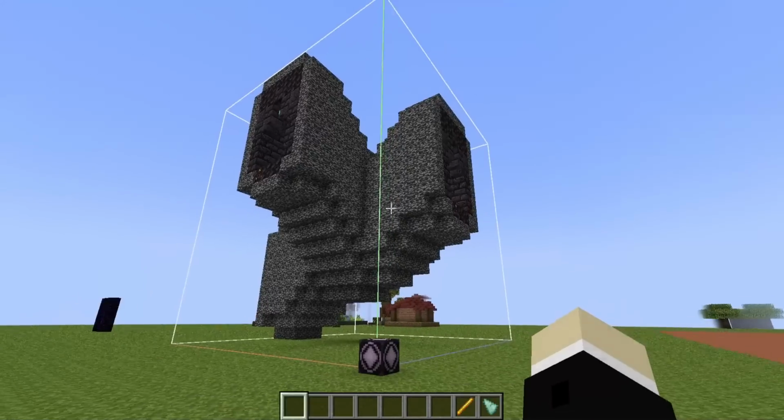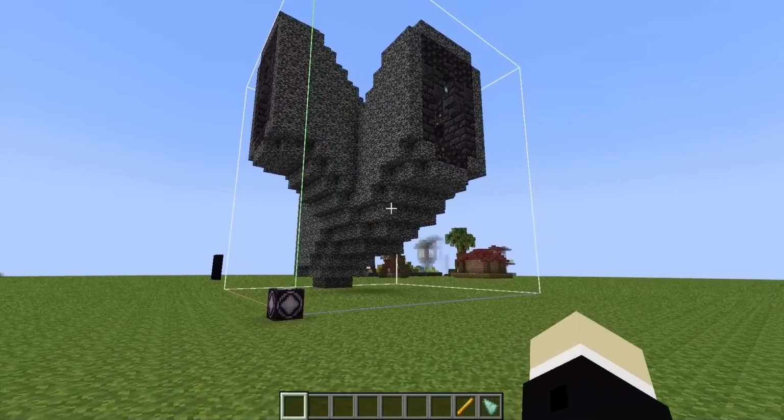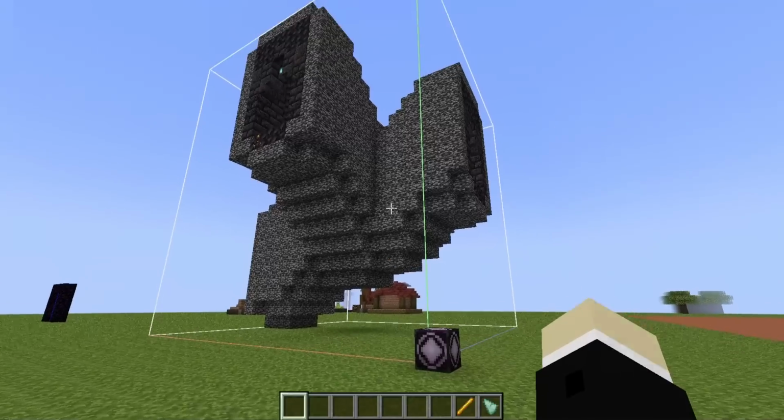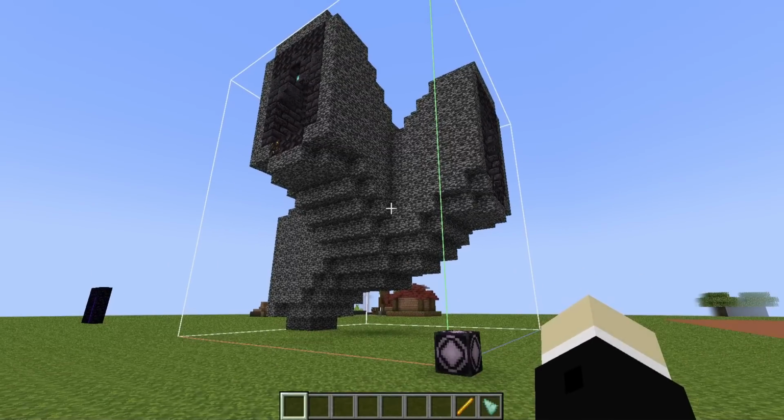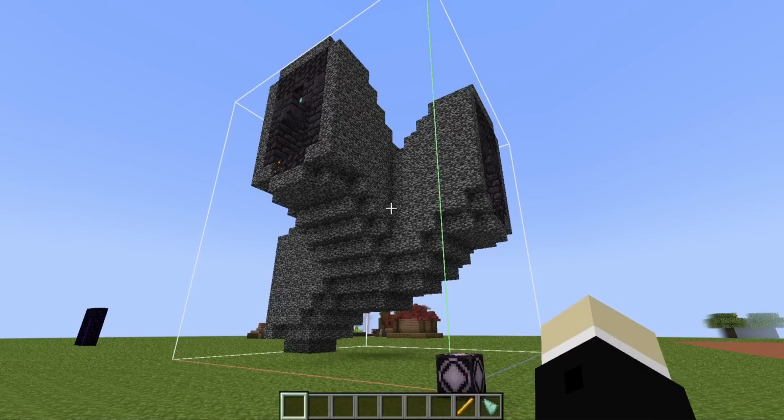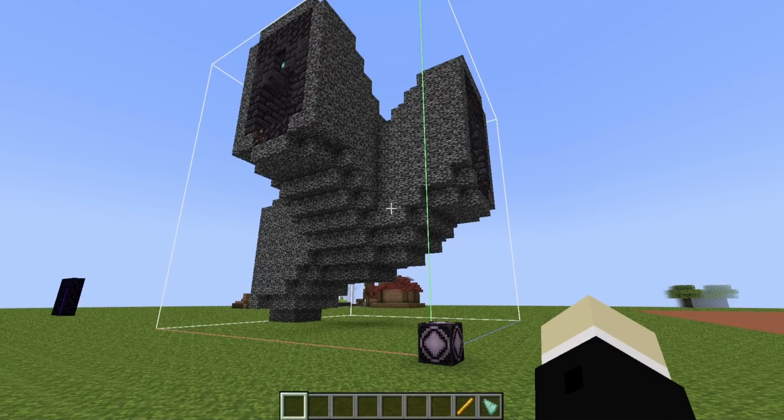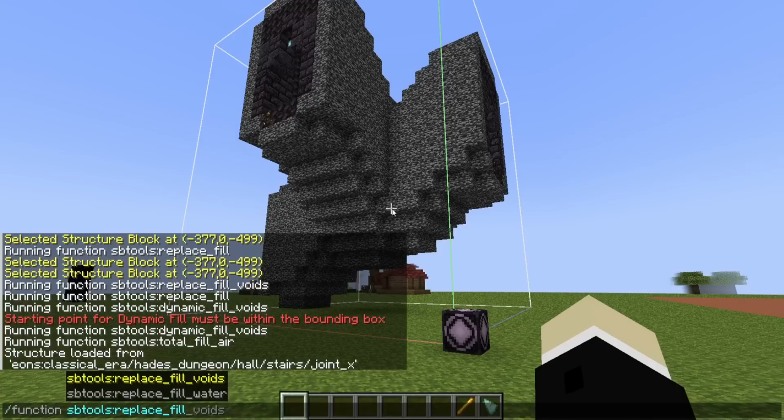I just loaded the structure back in and I turned invisible blocks off because there are a few other things I want to show off. The three main functions, replace fill, dynamic fill, and total fill, all have a macro form. And using that macro form, you can fill and replace whatever blocks you like. These other functions called replace fill voids and replace fill water are just little shortcuts, so you don't have to type out the macro every time. But by typing out the macro, you can place anything with anything else.